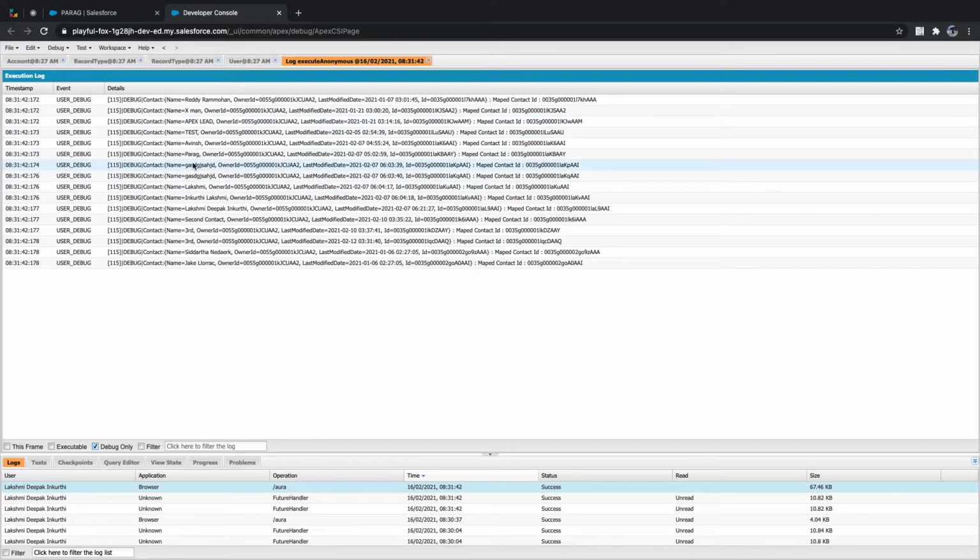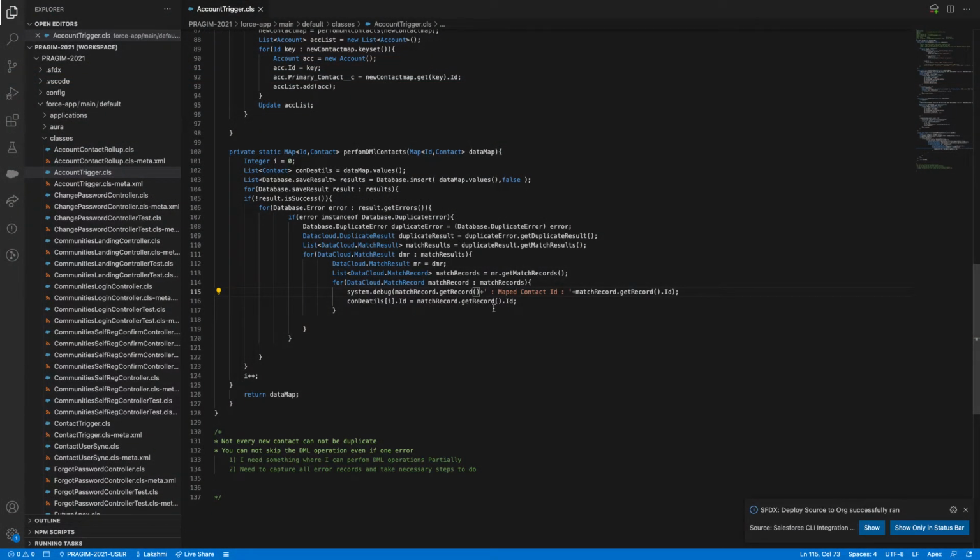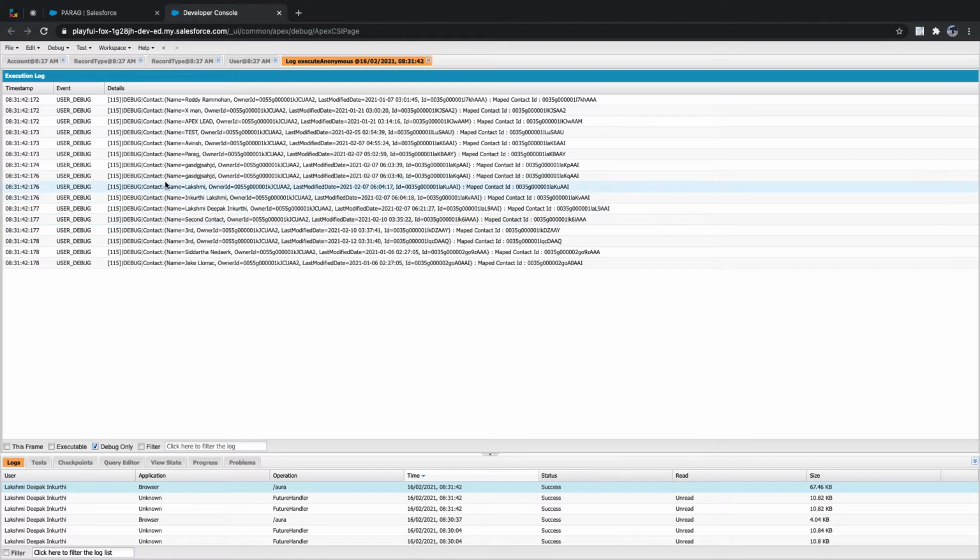So we had name Parag, right? And we have Lakshmi Deepak Inukurti, second contact. So we have too many things here. Now we need to figure out the name. But why is it not allowing me to use name? If I say name, then it is not giving. Actually, it has a name here, isn't it?